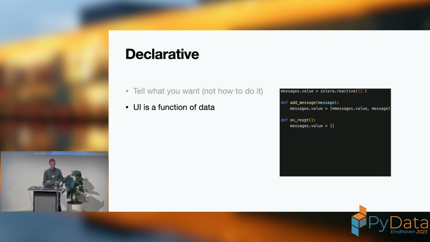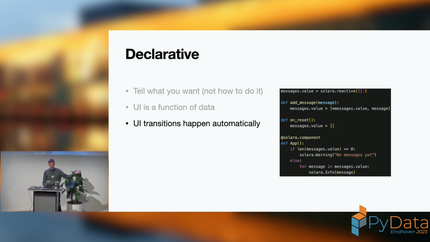And we just want to say, okay, what kind of UI do you want here? So let's build this component. If the length is 0, we want to show a warning, like, hey, there are no messages yet. And otherwise, we just want to show some information component. And this may seem trivial, but what you're doing is describing what you want based on the data.